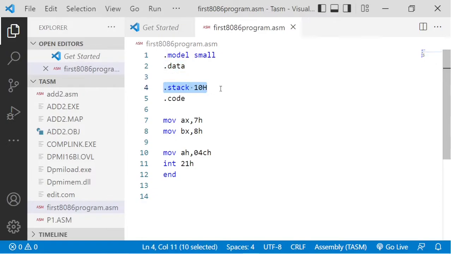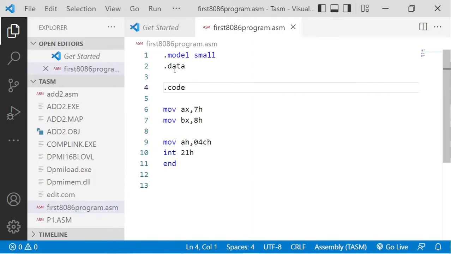By writing dot stack, you specify where that stack should start. You might be asking what the use of that stack is. Right now we are not going to use it, so if you want, you can delete it. That stack might create confusion. But this data and code we'll be using from the beginning itself.